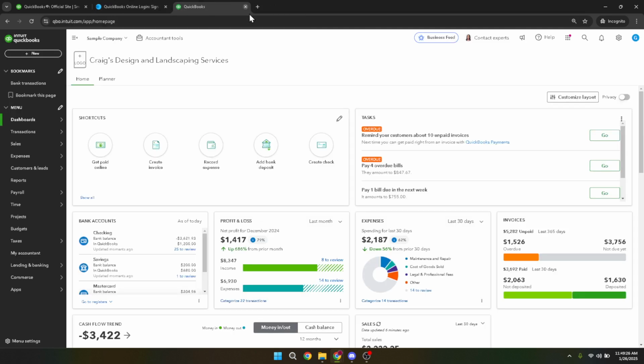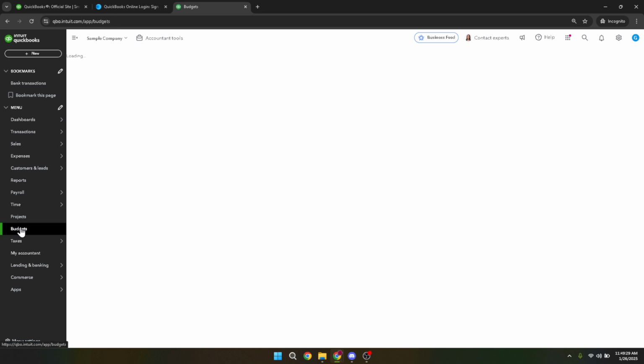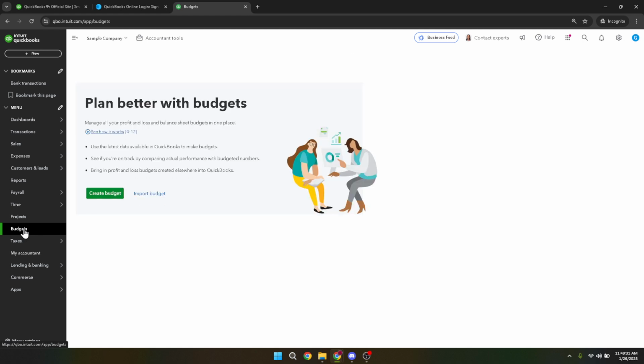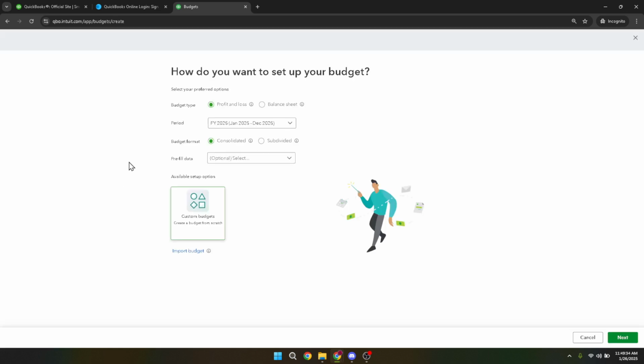From here, we'll navigate to the Budgets section. This section can be found by looking for the Budgets tab. Clicking on this tab will take you directly to the section where you can see all your budget-related activities. In the Budgets area, locate the Create Budget option. Clicking this will open up the Budget Creation tool, which is the heart of today's tutorial.